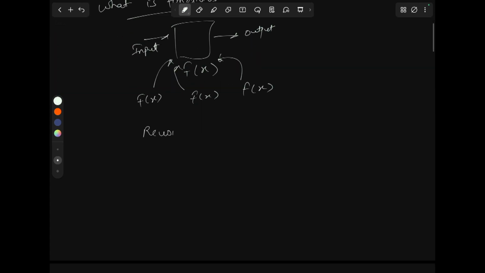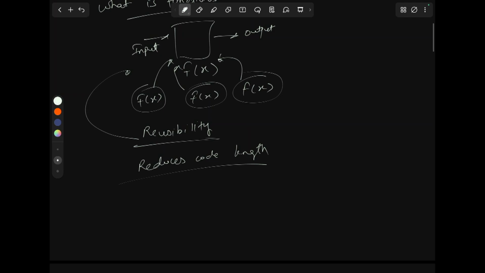It increases our code reusability, which means we can use the same function again and again for different inputs. It reduces code. If you write a long code in the main function, it will become hard to read and it will also increase your code length. So if we are doing the same work again and again, instead of writing the same code repeatedly, we will create a function which will do the same work, and we can call it whenever we want.